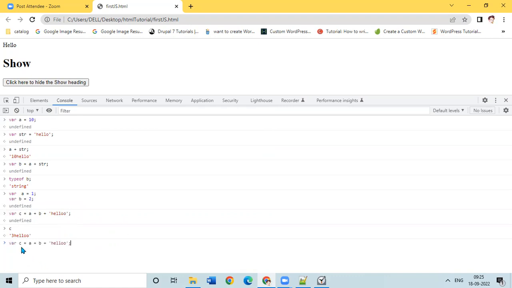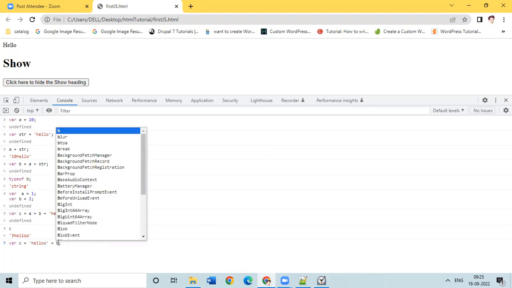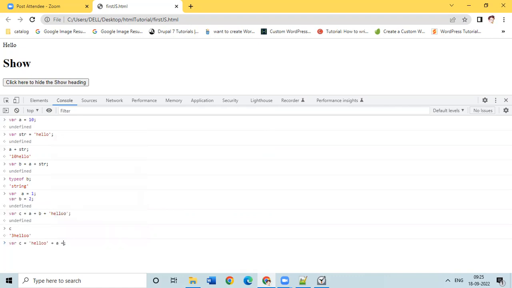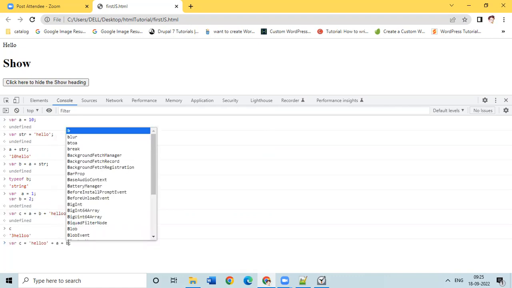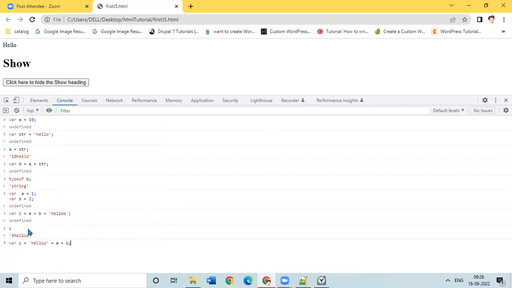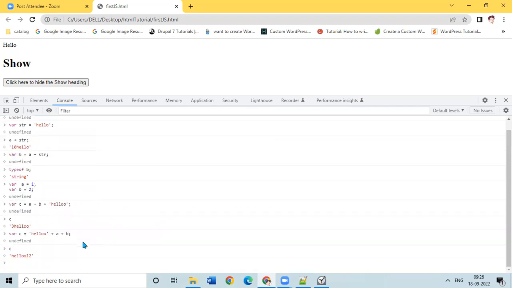Next we will try like this. First I will give hello, and next I will give the variables, hello plus a plus b. What are we expecting now? Last time it was 3hello, so we might expect hello3. But it will not be like that. You can see here, the value of c will be hello12, because it starts from left to right. First the string is there, then it concatenates the numbers also as strings. So that whole type will be treated as a string.